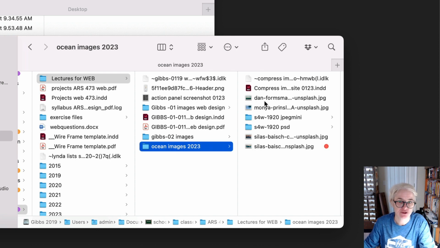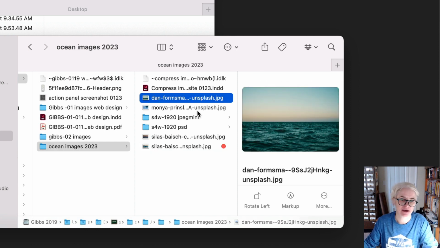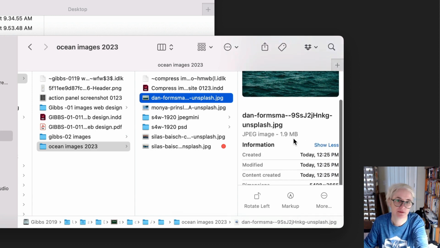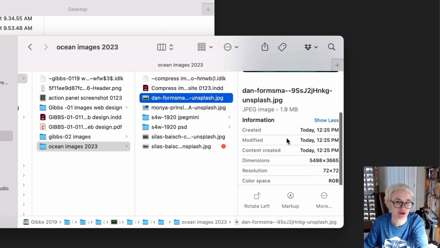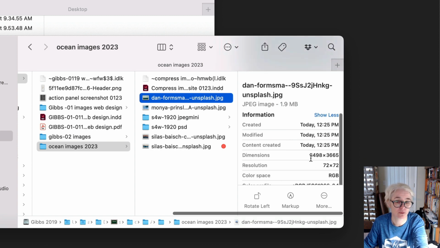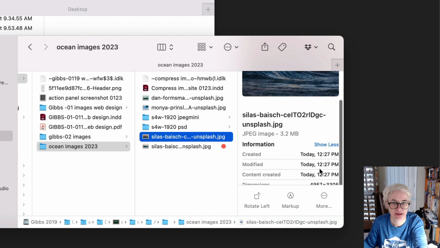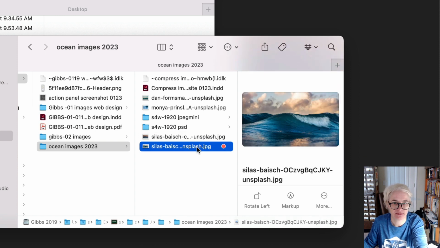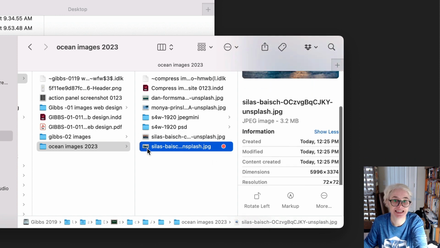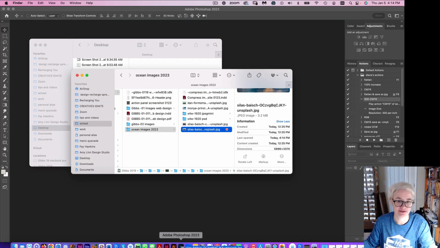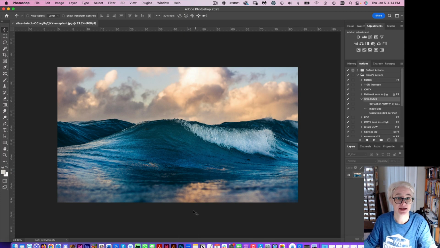I have already downloaded some images. I have these images which are not as large as I would have thought. I think that they're a little bit bigger than this. We're going to choose the biggest one. So 5498 is not as big. I think 45. Let's see what this one is. 5996. So I'm going to open this one. We want to open it in Photoshop. All right, so it's open.